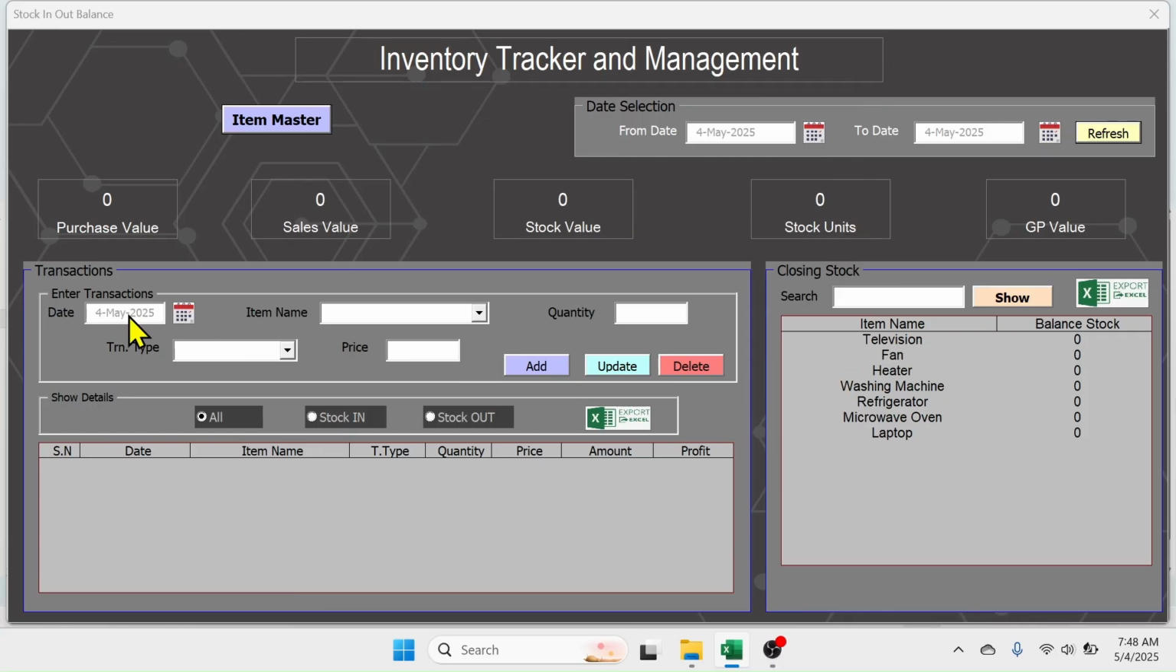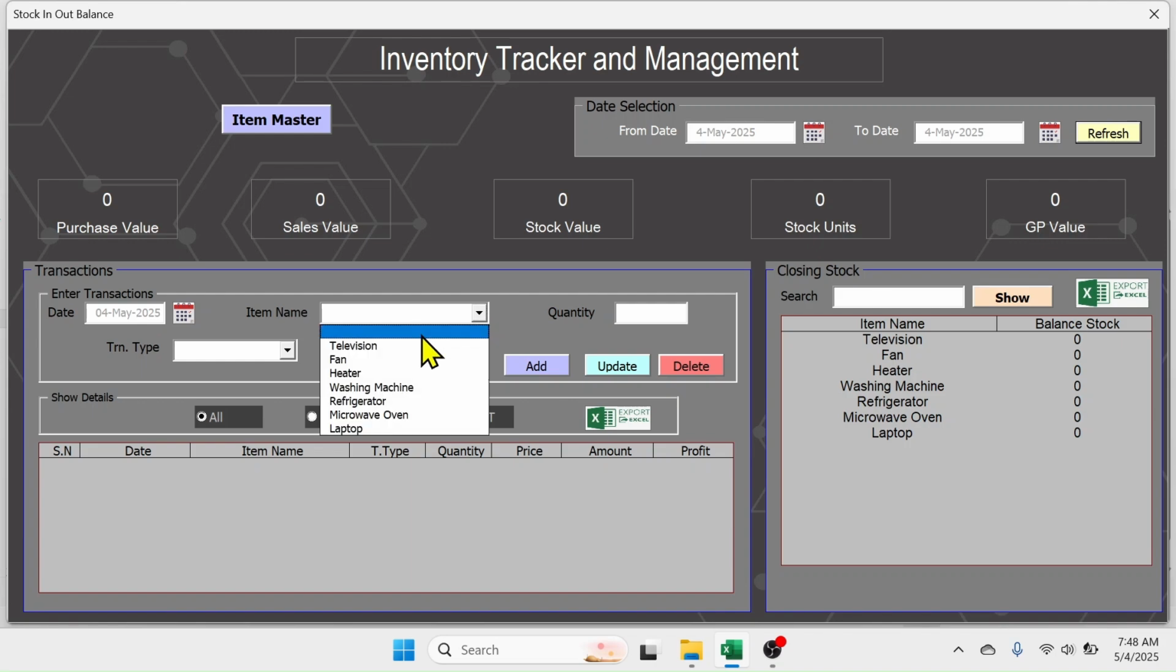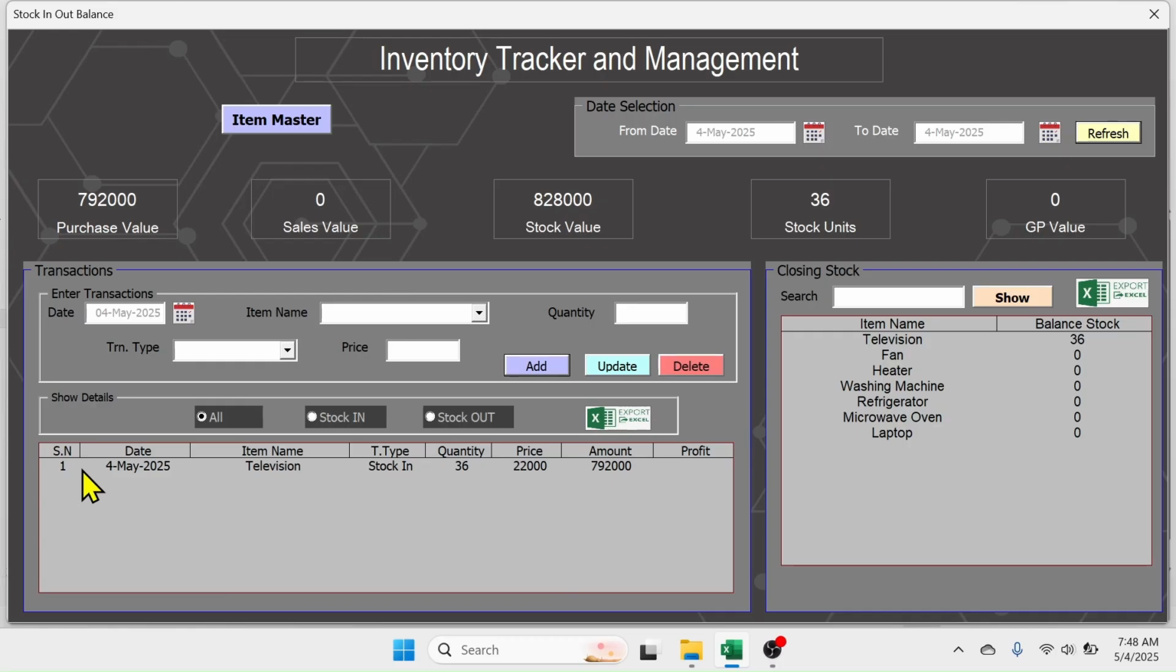In the Date field, the current date is auto-given. Click on this calendar icon where you can select previous dates for backdated transactions. Click on Item Name drop-down to select the item. Enter the quantity. Choose Transaction Type. Based on the transaction type selected, price will auto-update. Click on Add button. Record has been added and workbook saved.